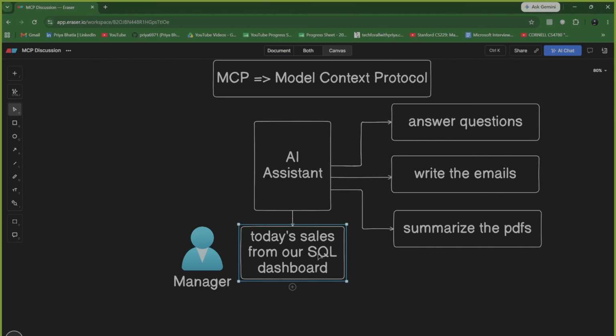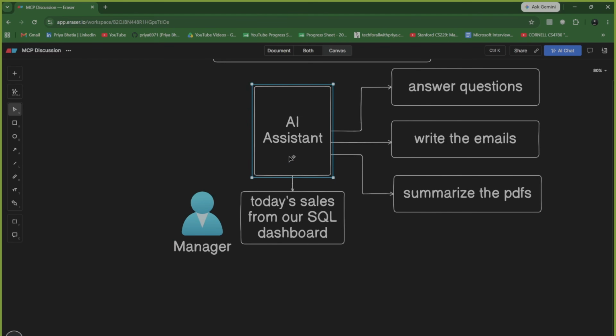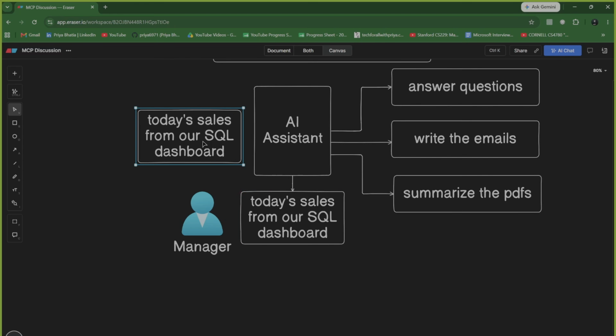And then you will be very demotivated because you know that your AI assistant is not capable of fetching real-time data. Then your manager understands your face and says, oh, I think it is not able to give me today's sales. It's completely okay. But I have another task for your AI assistant.